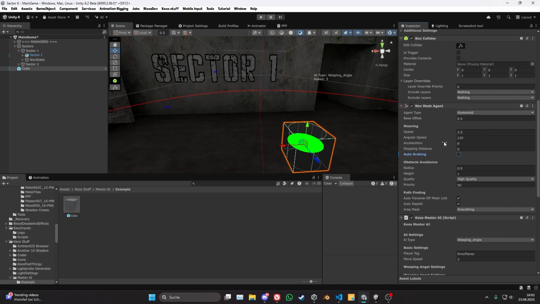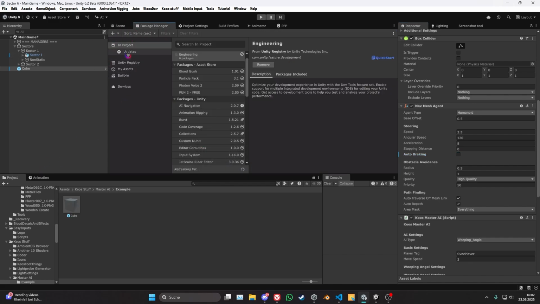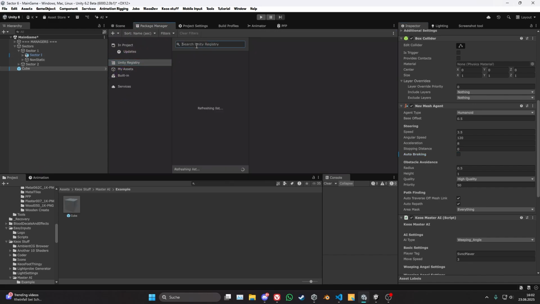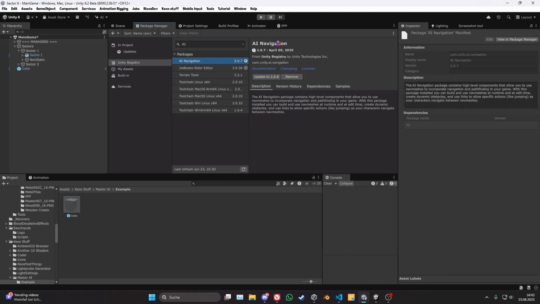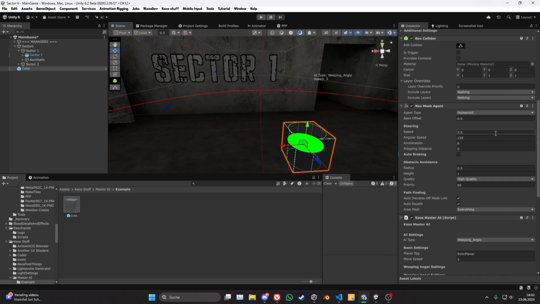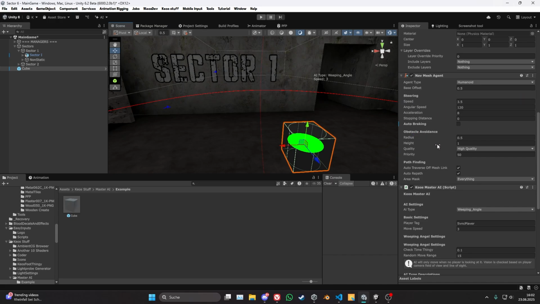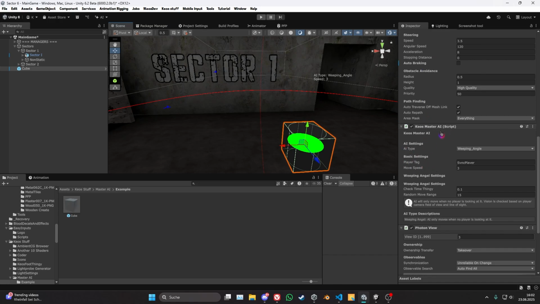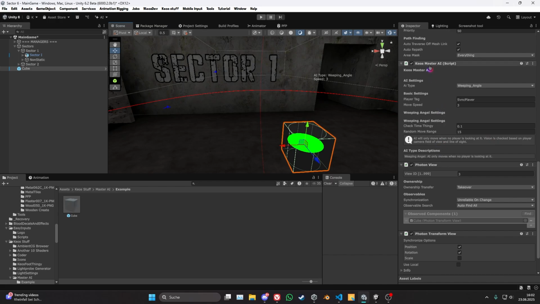I would turn off auto breaking, but if you don't have this, go to the package manager, and there will be a package in the Unity registry. I think it's called Unity AI or something, AI navigation. I don't even have the newest version, but that's okay. You can do all of your settings, basic stuff like speed. You also do not need to set up here because it's right down here inside of the script. So what you all need is the Chaos Master AI script.